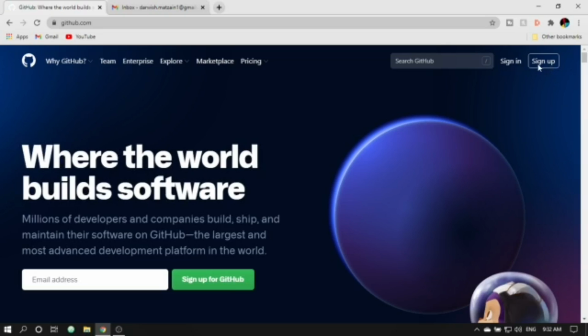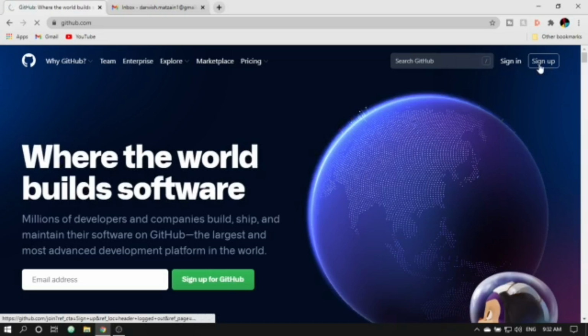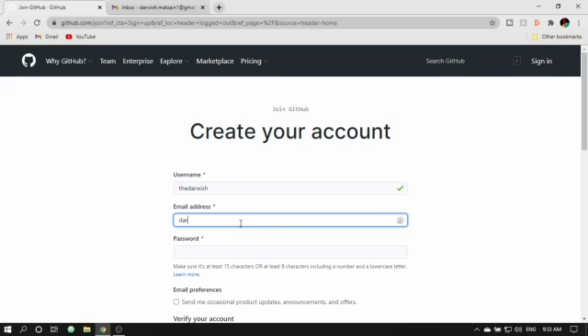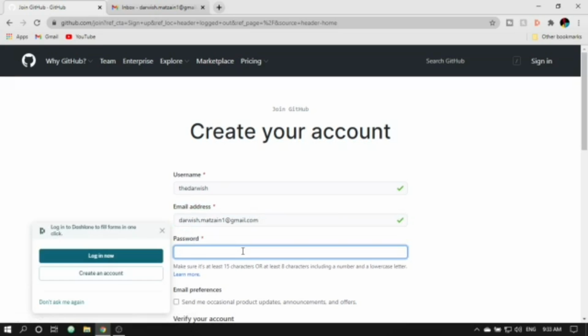Next, click sign up at the top right corner. Next, fill up a username for your GitHub account, then your email address and your preferred password. Then tick off the box if you are interested in receiving product updates, announcements, and offers from GitHub.